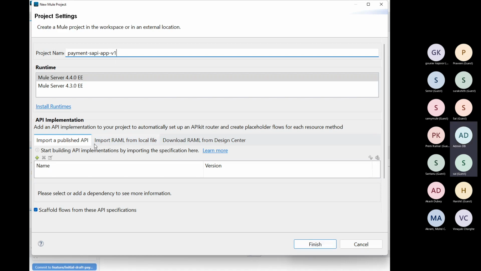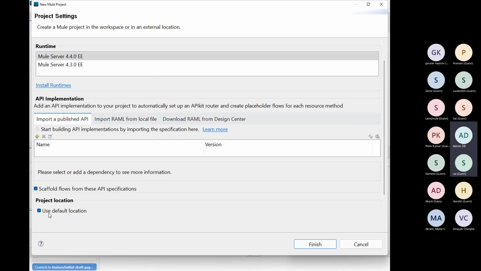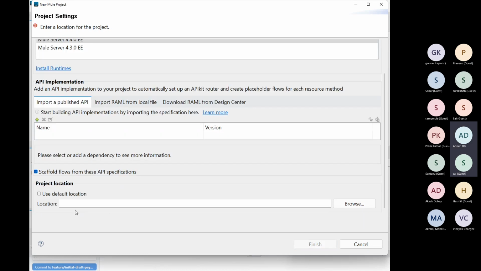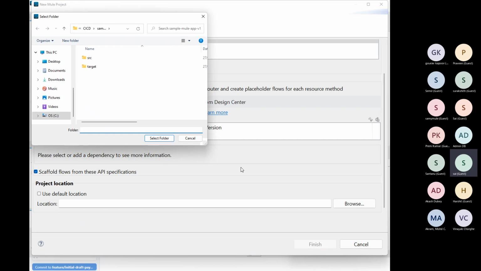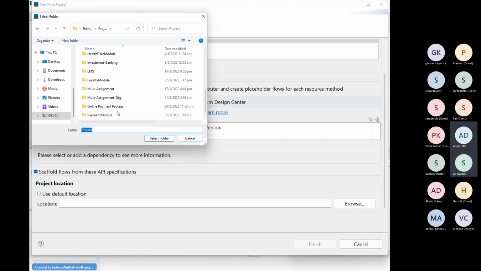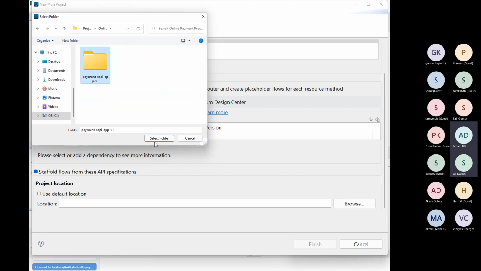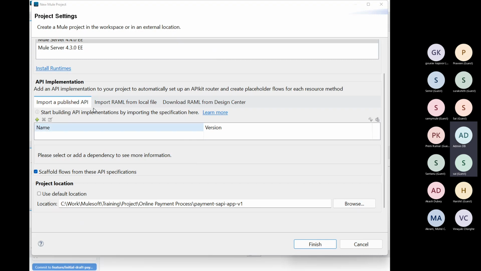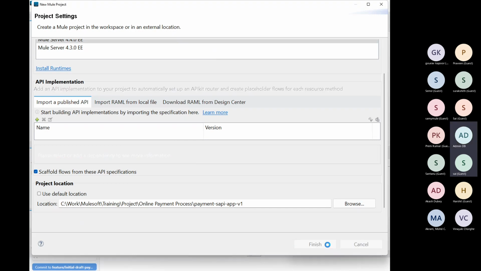Payments API app v1. At this moment, I don't have a RAML file. For this moment, we will not use a RAML file, but later on, anytime we can add RAML. So we will add RAML later on. Let it be for now. Then instead of using the default location, we'll go to that particular location where we have this project's local repo. So this is our project local repo. I'm going to create this Mule application in this particular location. Click on finish.